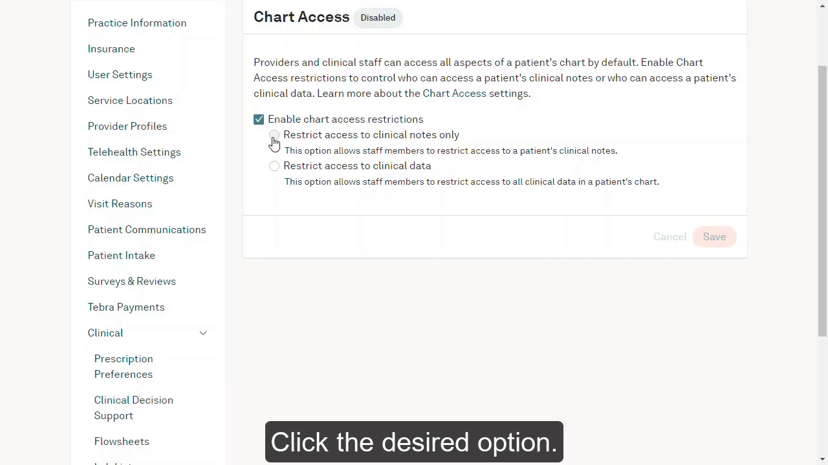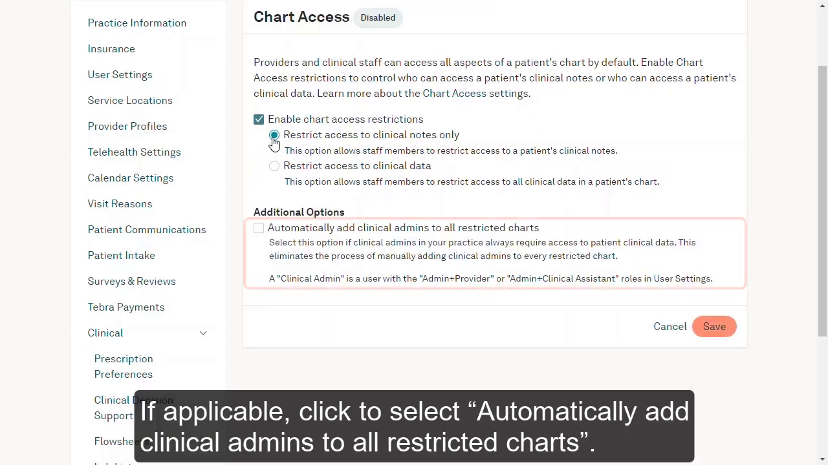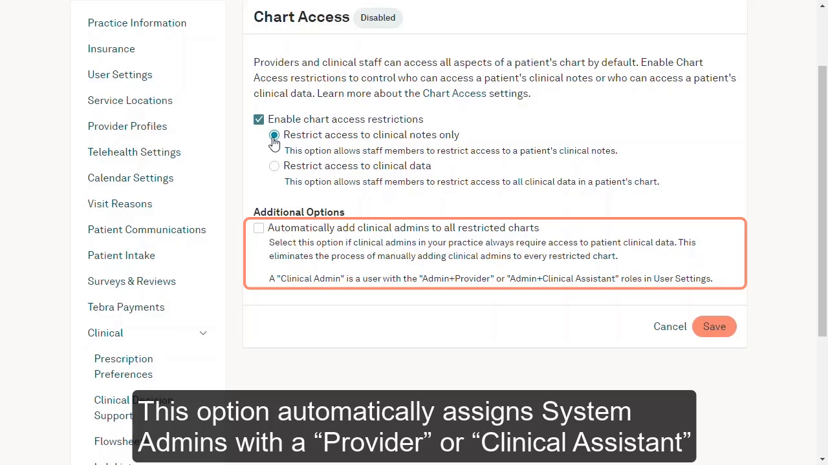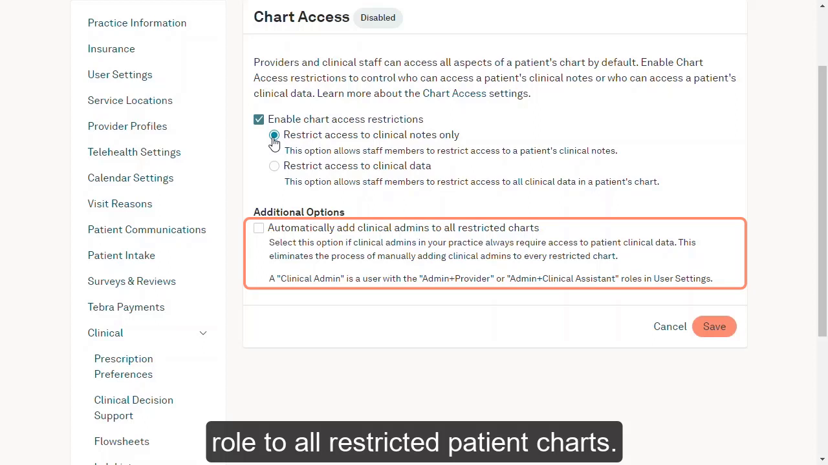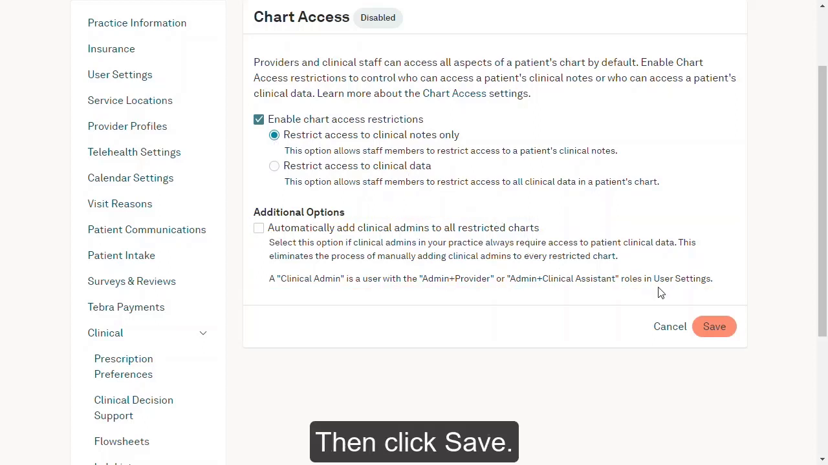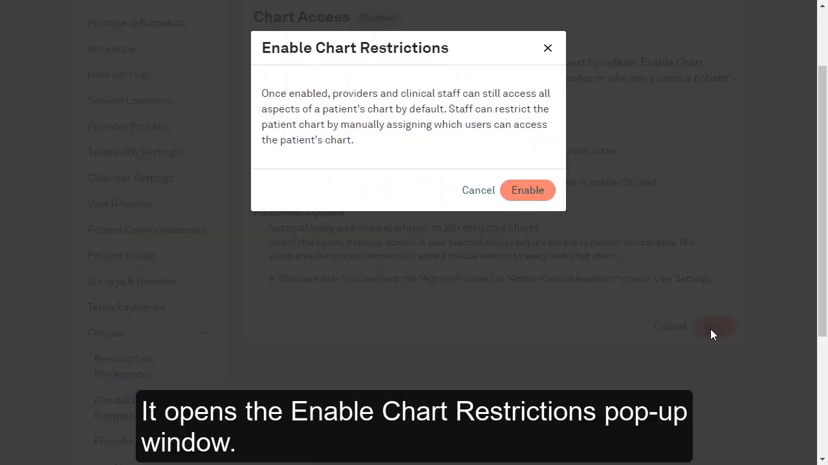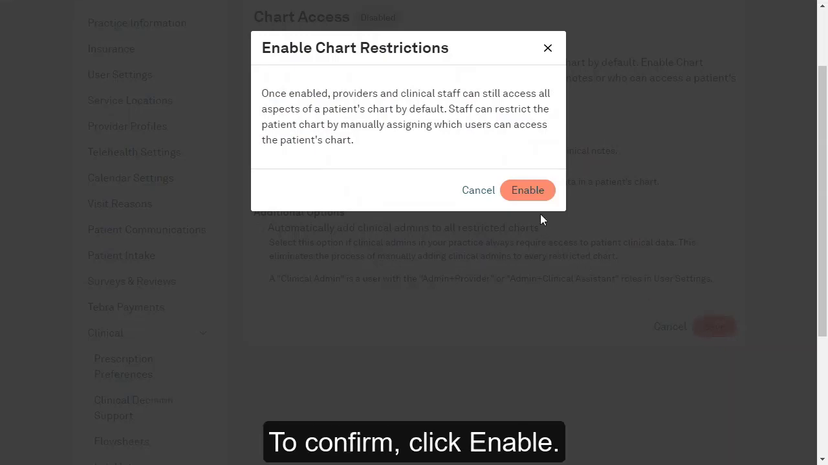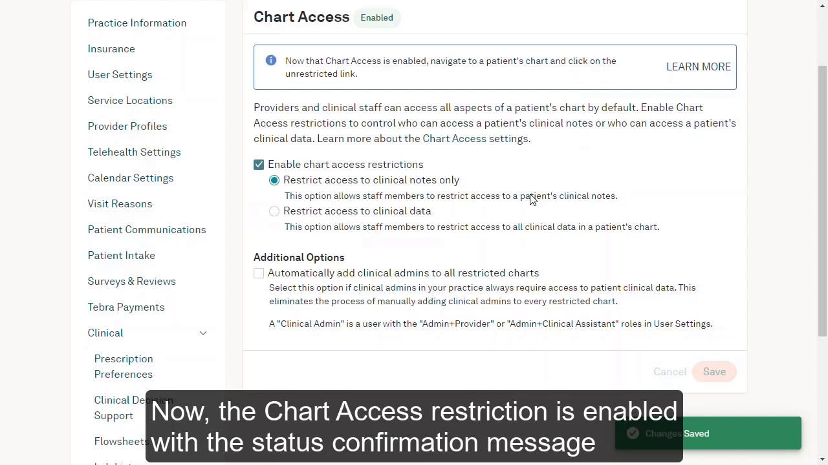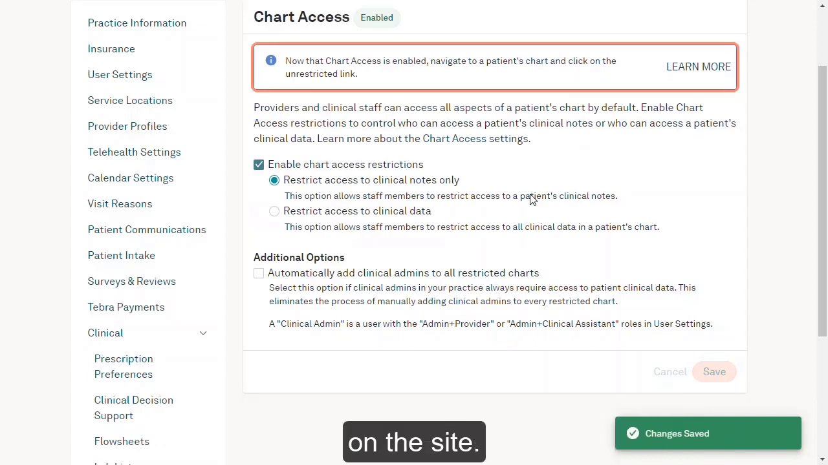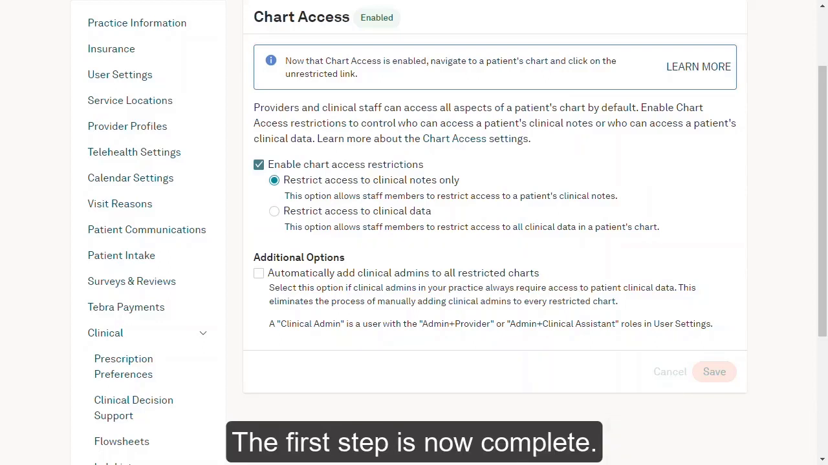Click the desired option. If applicable, click to select Automatically Add Clinical Admins to all restricted charts. This option automatically assigns system admins with a provider or clinical assistant role to all restricted patient charts. Then click Save. It opens the Enable Chart Restrictions pop-up window. To confirm, click Enable. Now, the chart access restriction is enabled with the status confirmation message on the site. The first step is now complete.